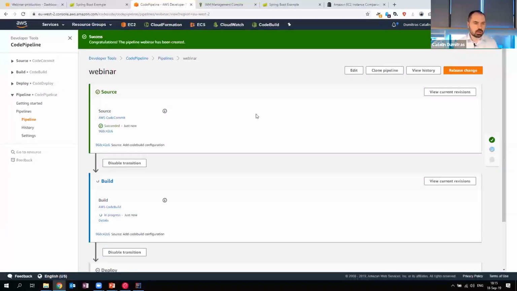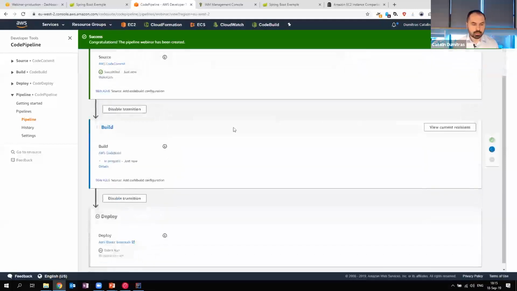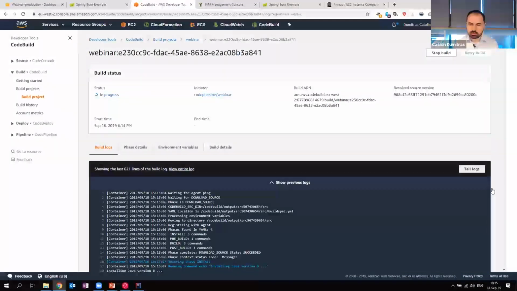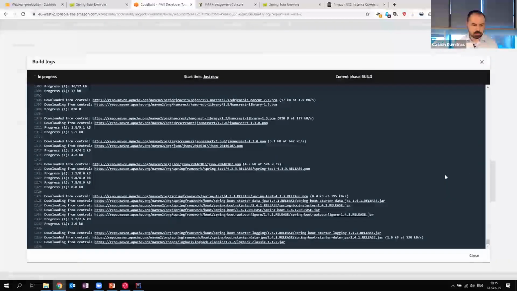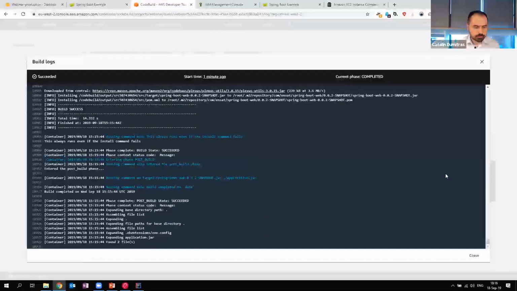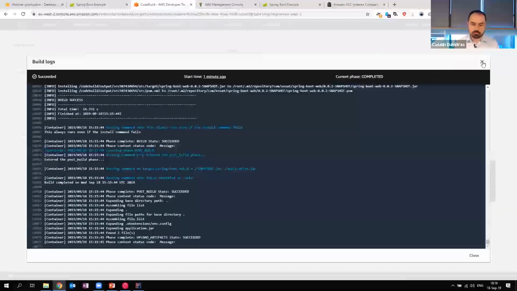All right, so the first step of the pipeline is complete. CodeCommit has sent the sources to our build step, and we can see very easily that our commit ID is here, and also our message. And let's take a closer look at what happens in CodeBuild. All right, so right now, Maven is installing the dependencies. It has completed the build. It has succeeded. It took 1 minute. That's not a lot.